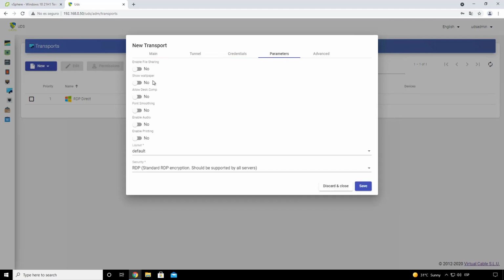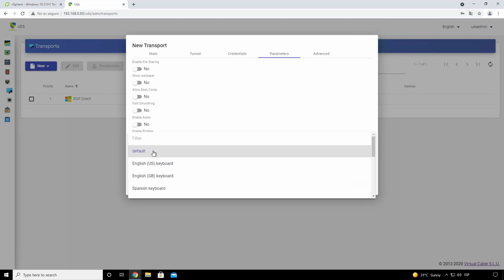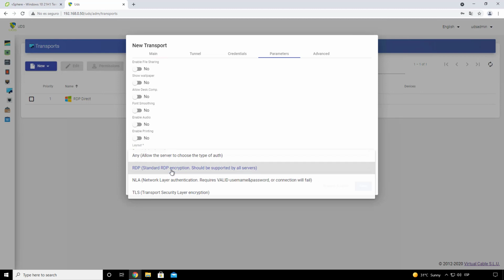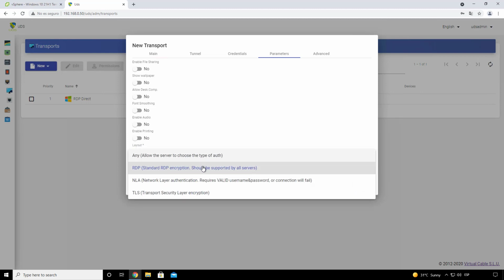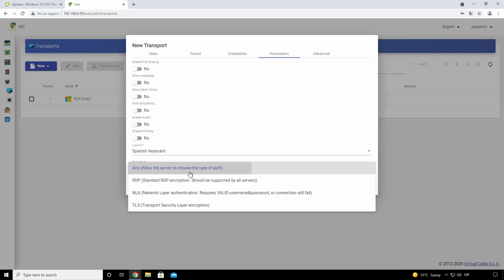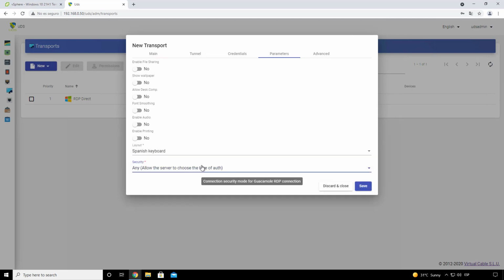In parameters, we'll always leave this by default. The only important thing here in the parameter section will be to say what layer of keyboard we have. And the security part, the type of security that is going to be done, it is recommended to leave it in any. So that will be the server that chooses how these types of authentications will be done.